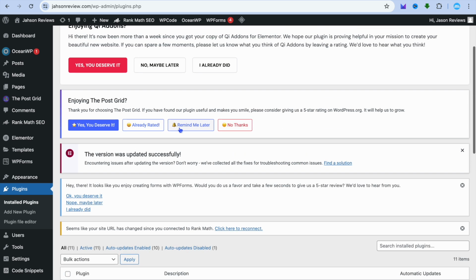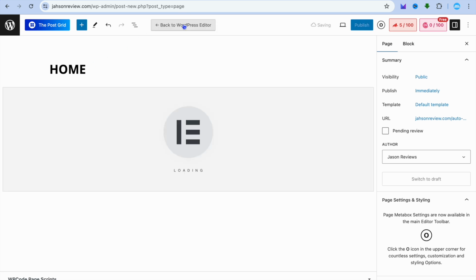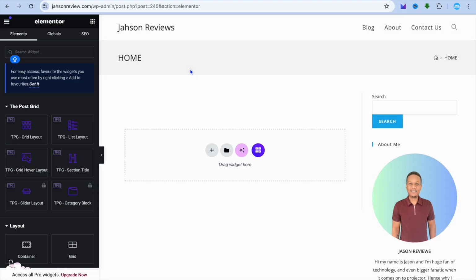Once you have done that, you're going to go over to the top left hand corner and tap on add new page. After you have selected add new page, for the title, you're going to type in home. Then you're going to tap on edit with Elementor. After you have done that, you're going to be redirected to the Elementor landing page or page builder.